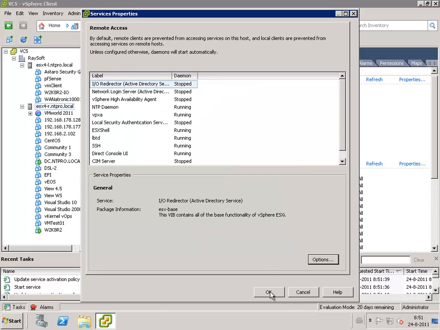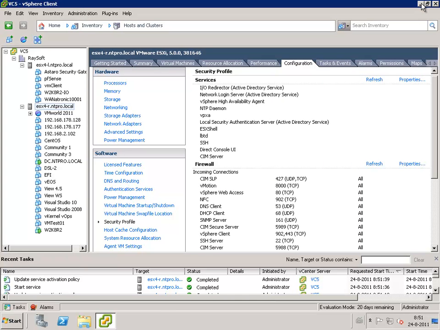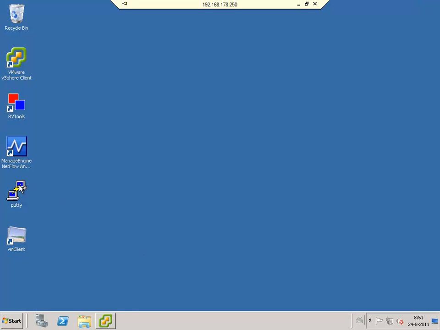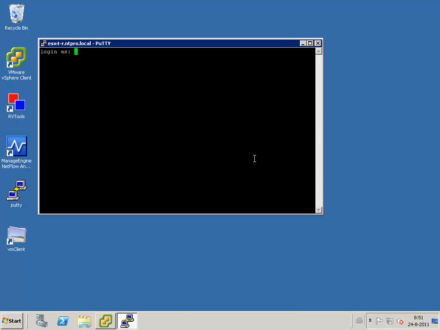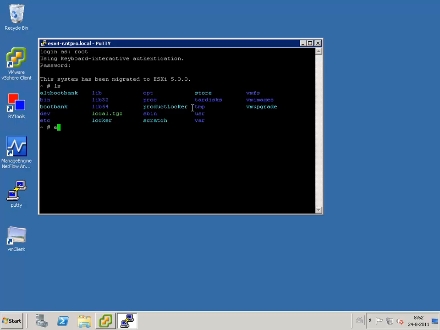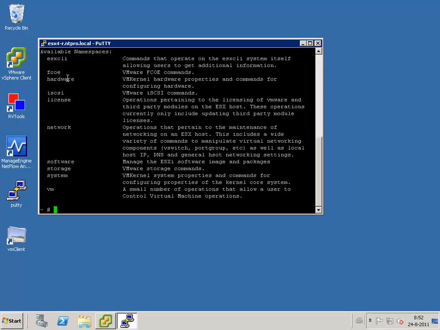Okay, so I must be able to access my ESXi host through PuTTY. So fire up PuTTY, select my ESX4-R host, and let's see if I can log on to my ESXi host. I'm using the root account and the password. So I'm logged on to my ESXi host right now. I can use all the cool commands like esxcli, which has a lot of new namespaces: fcoe, hardware, license, network, software.